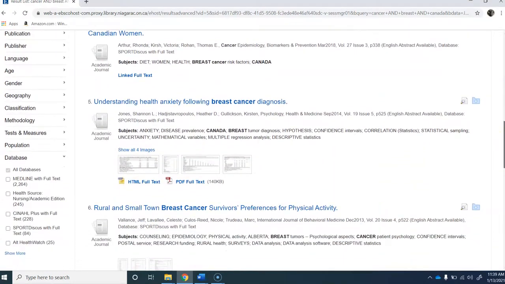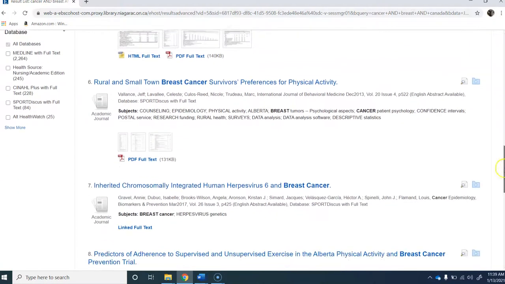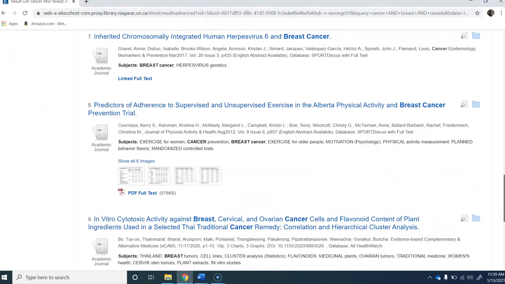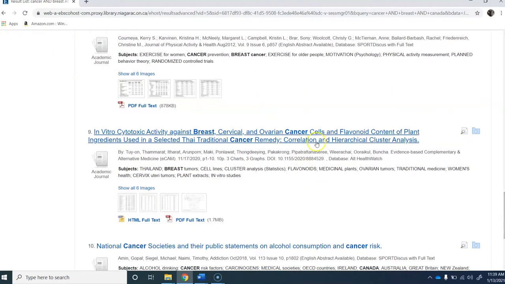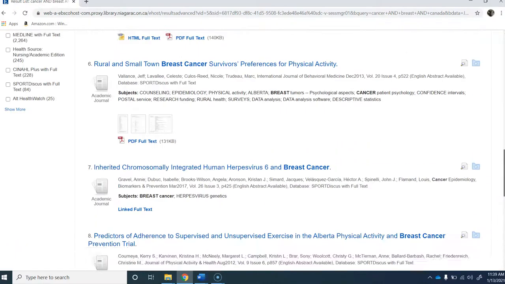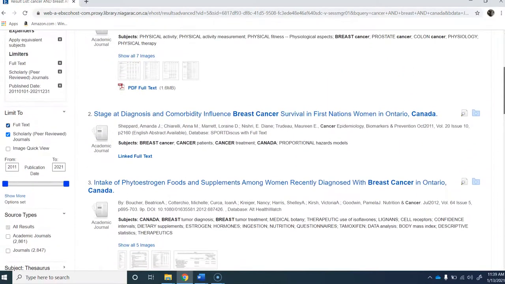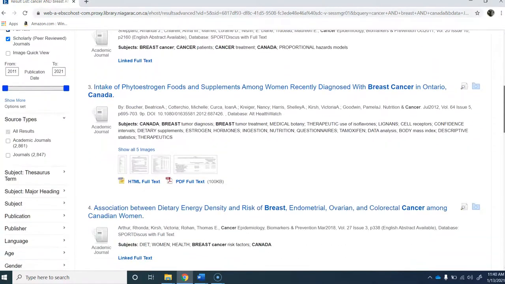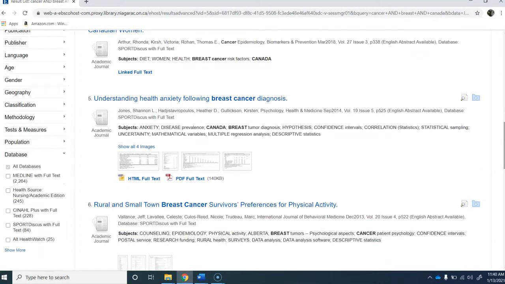And if I take a look, these don't look too bad. But then, whoa, I end up with one that looks a little scary. So I can tell from the title, this is out of my depth. If I can't read and understand the title very easily, I'm going to have a lot of difficulty reading and understanding the actual article. But if we take a look, let's see here. There was one that came up. Yeah, understanding health anxiety following breast cancer diagnosis. I can read and understand all of those words in the title.